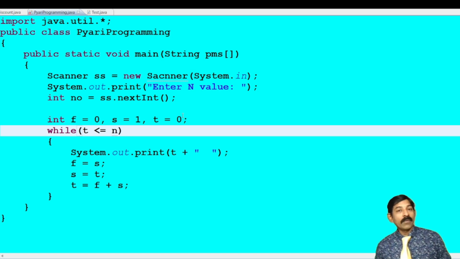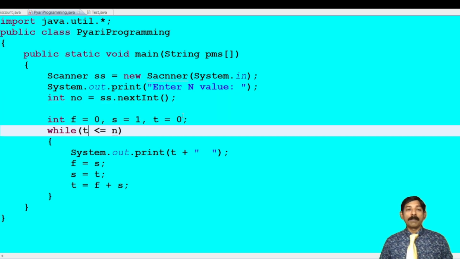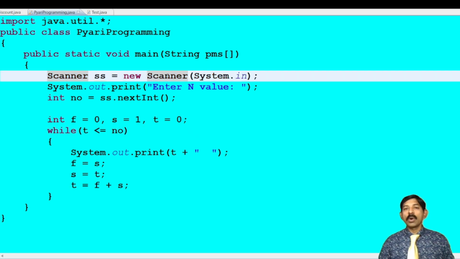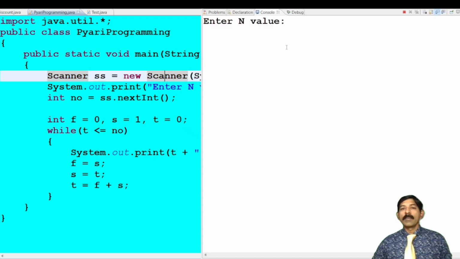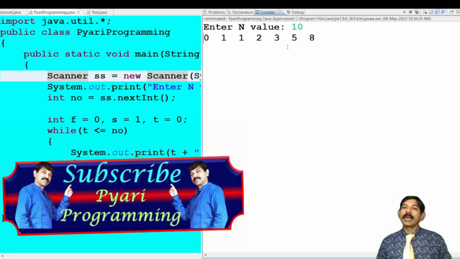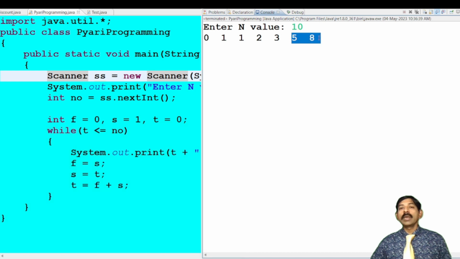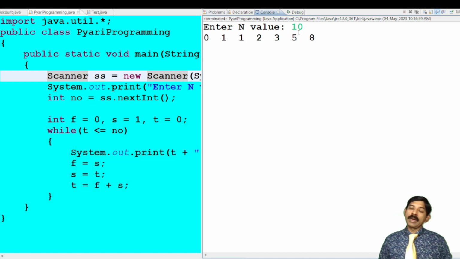But I don't have anything called n. The number is stored in no. So be careful over here. It should be no. Again the program is over. Let's run this. I'm giving the n value 10. I'm getting the Fibonacci up to 10, where the next term 8 plus 5 is your 13. So that's why it is not displaying 10.